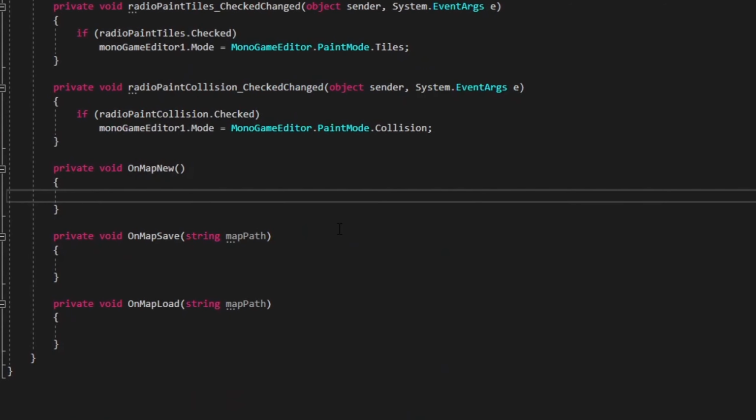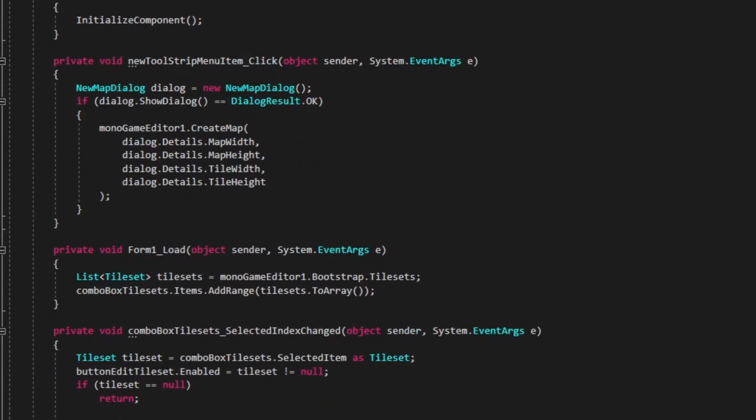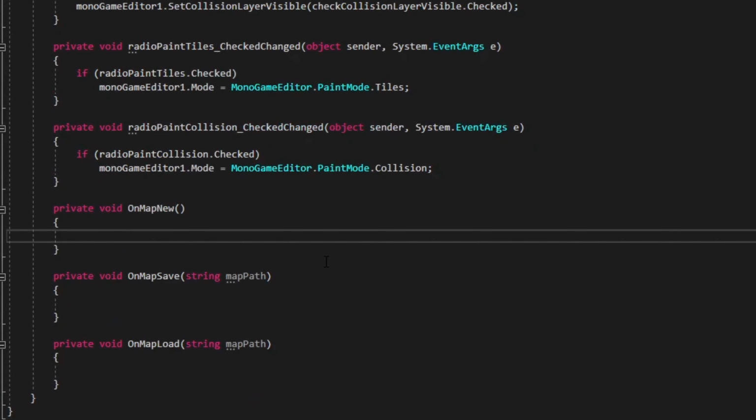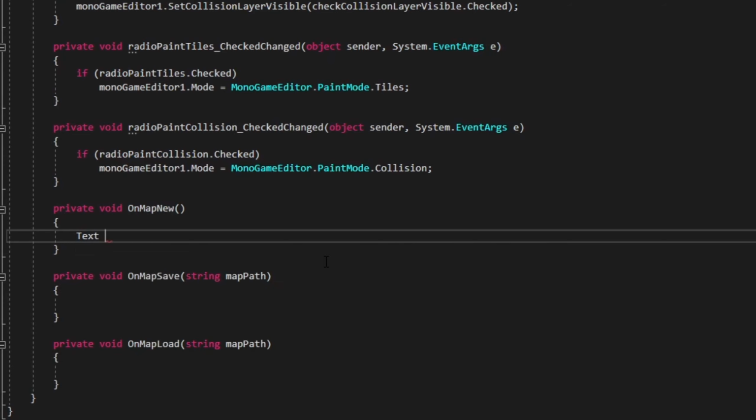So for onMapNew, we want to be able to set the title text of the window just to title text, right? Because we don't have a map that's saved, we just want it to say the title of the window. And to do that's really simple. So we're in the scope of the Form1.cs, which is just the form itself. Let's scroll up. You see here, this just extends Form. And then Form itself has a convenient property for setting the title text of the window, which is just Text. So on map new, we want to set Text to title text.